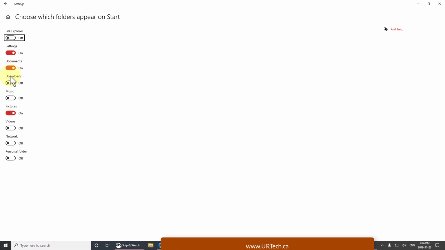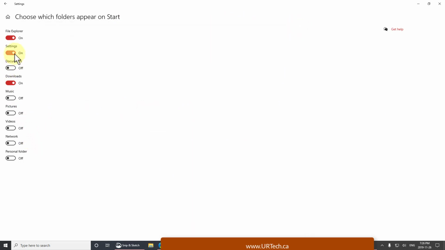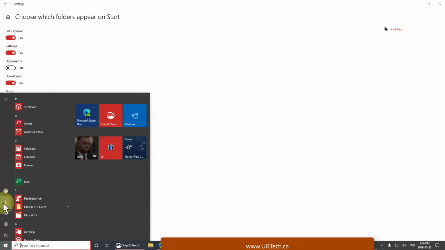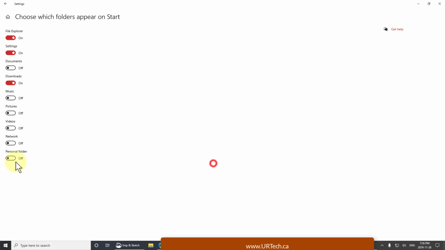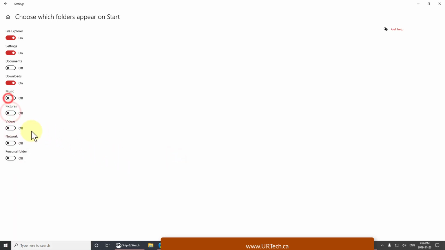I like to have File Explorer on. File Explorer is just your typical Windows Explorer, and I'll show you that in a second. I don't want to see documents, and I don't want to see pictures. I do want to see downloads. So now when I click Start, you'll see I've got File Explorer, which just shows me my local drive. And also I see Downloads, which has all of my downloads, which is awesome. Now you can turn on as many of these as you want. But I don't want those. I want these off, so I'm going to turn those off.